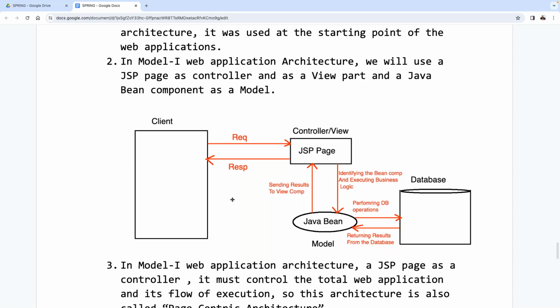First, the client will send a request to the controller. What is the job of the controller? It takes that request, identifies which Java Bean component has the business logic, initiates that Java Bean component and sends the request to it. There the business logic will be executed, and as part of executing it, it may interact with the databases. When it completes the database operations, it gets the results from the database and sends them back to the view part, not to the controller. Now the view is going to generate some response back to the respective clients. This is the flow of execution.